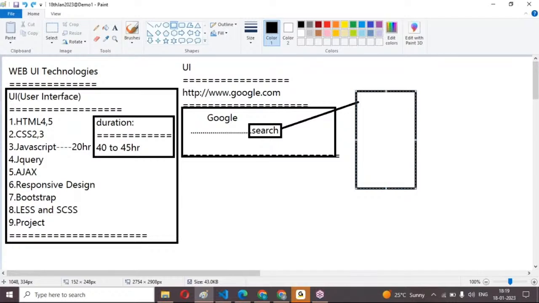What is UI? UI is a user interface. When you enter any URL in the browser, you can see the home page of the application. In that home page, when you enter a username and password, or search for anything, that will go to the server page. The server page always interacts with the database. This input goes to the database, and the database will give the result for our application.